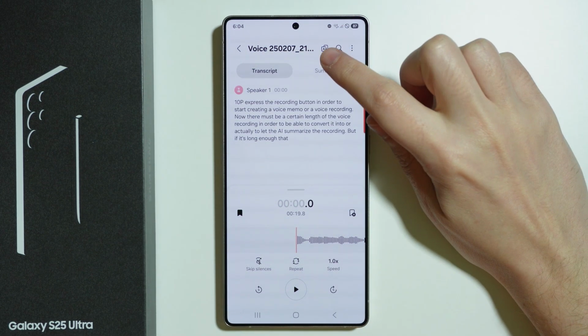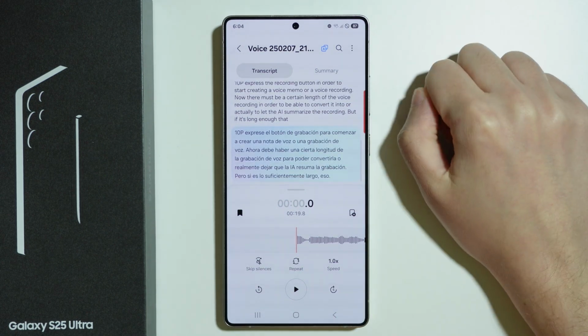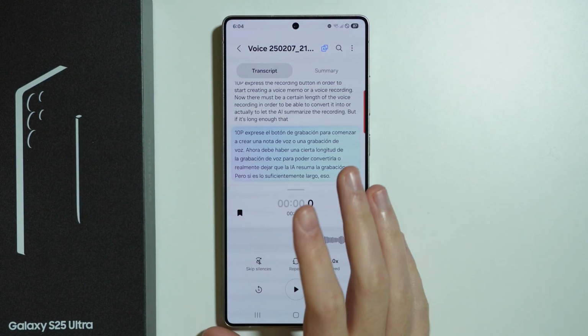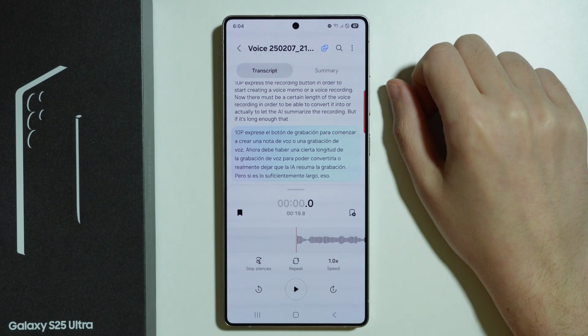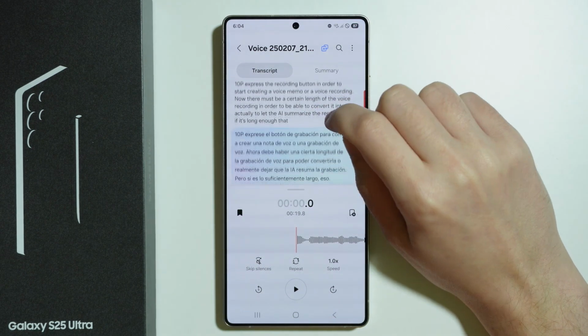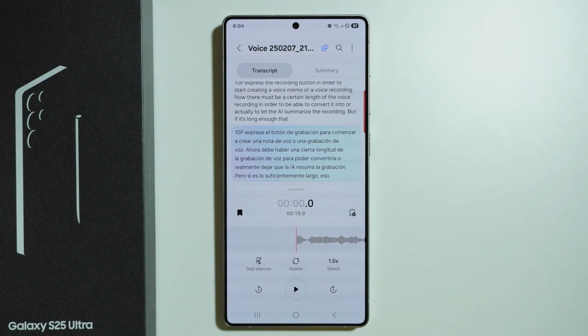Besides that, you can also tap on this icon over here in the top right corner in order to translate this transcript, which is also pretty cool. If you are in a meeting with someone who doesn't speak your language, you can, well, as long as they agree to, of course, record a voice memo, and then you can create the transcript and translate these conversations.